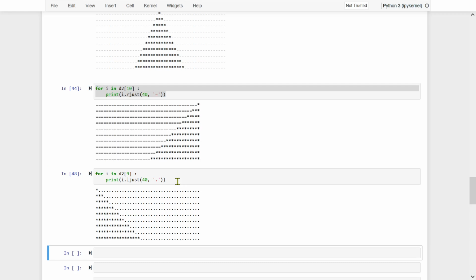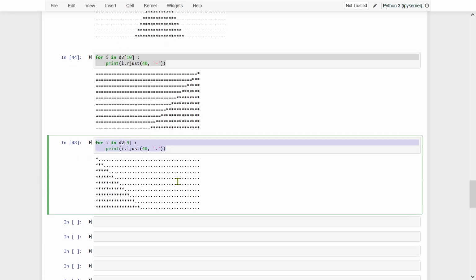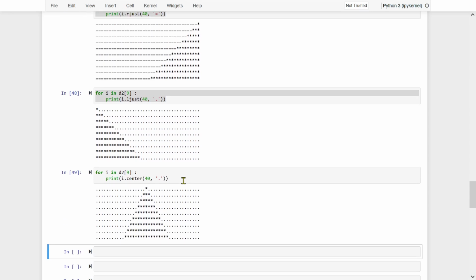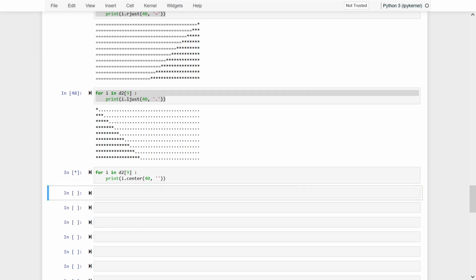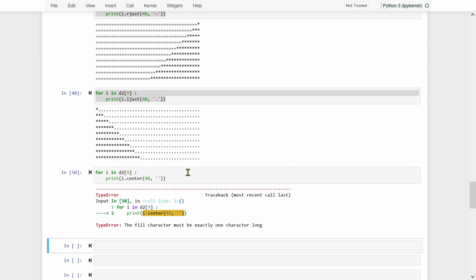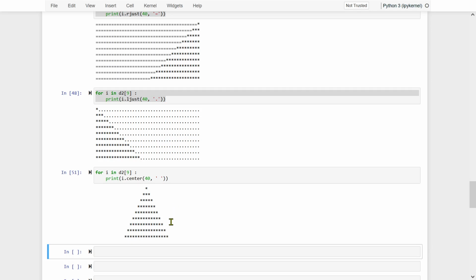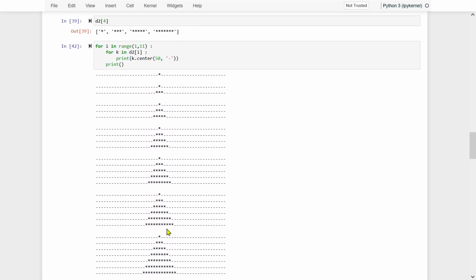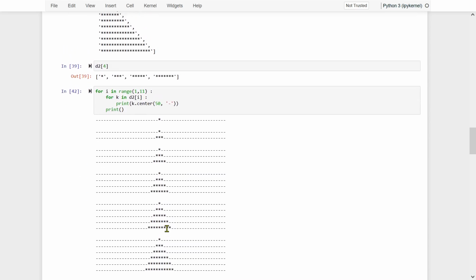Now, here if I write center, it will get centered. And once I write center, it will look like a pyramid. And you say, no, I don't want dots. So just give a space. A fill character is a must; otherwise you will get an error message. You have to give at least one character here. A space is also a character. So it gets printed. See, this is 10 lines. So this is how we can also store patterns in a dictionary.